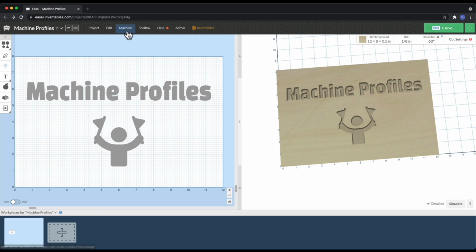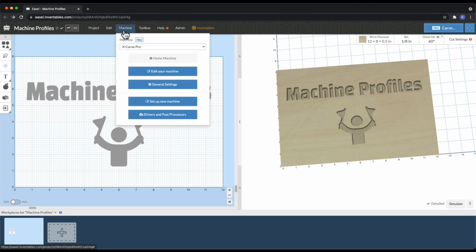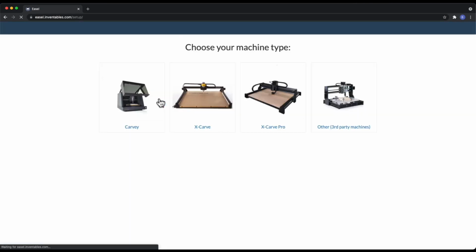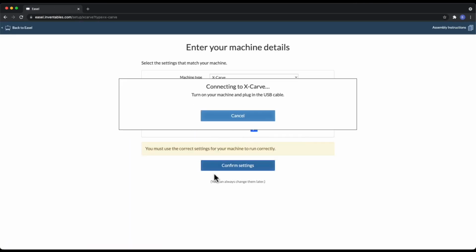So we're gonna walk through a demo and show you how your different machines get saved to our servers, as well as all the custom settings that get applied specifically to those machines. So your machine profiles are gonna be in the machine menu. You can see we've got Xcarve Pro and Xcarve set up. We're gonna go ahead and set up a new machine, Xcarve, and go through all of the settings.